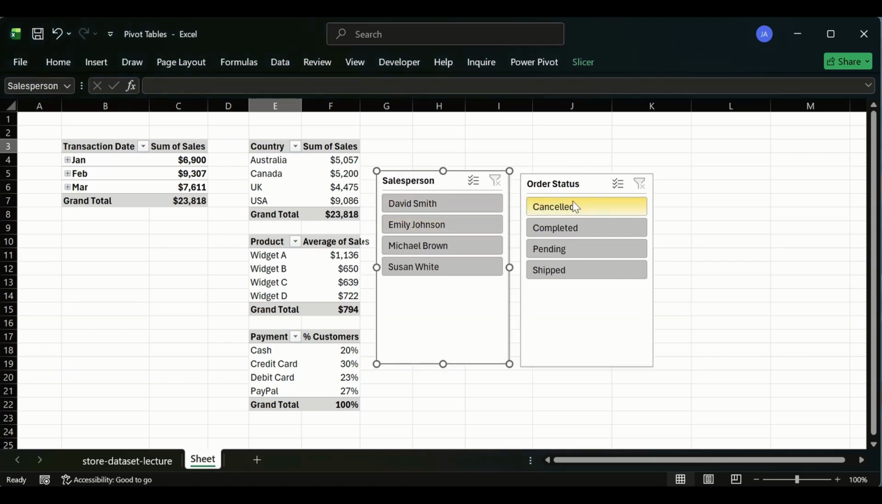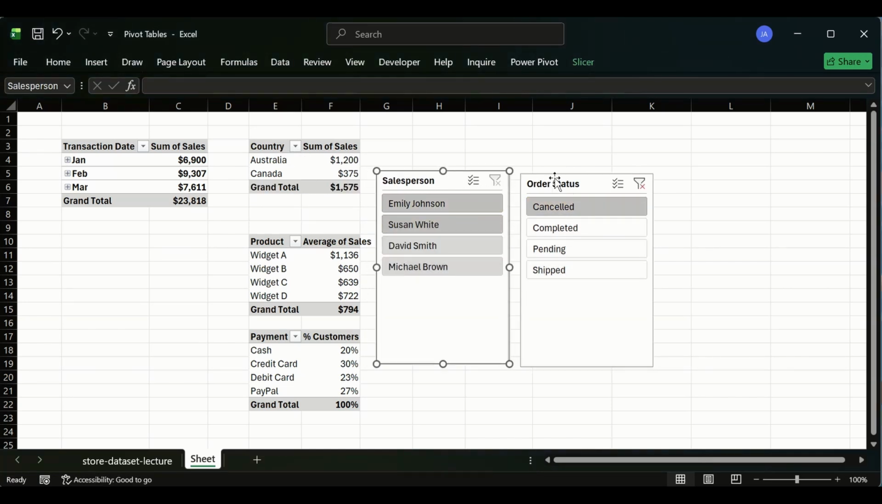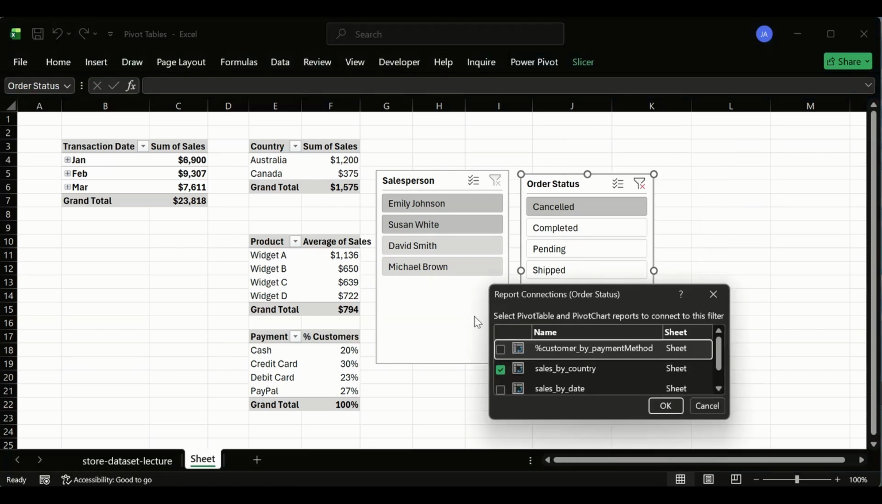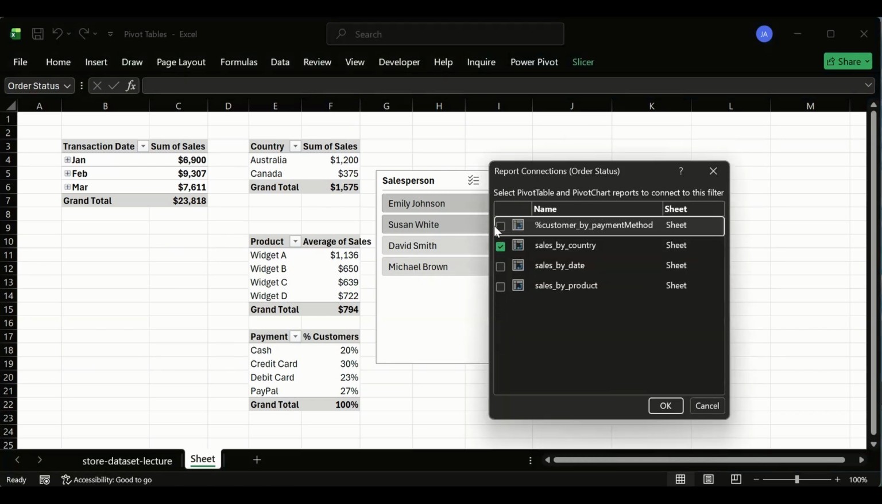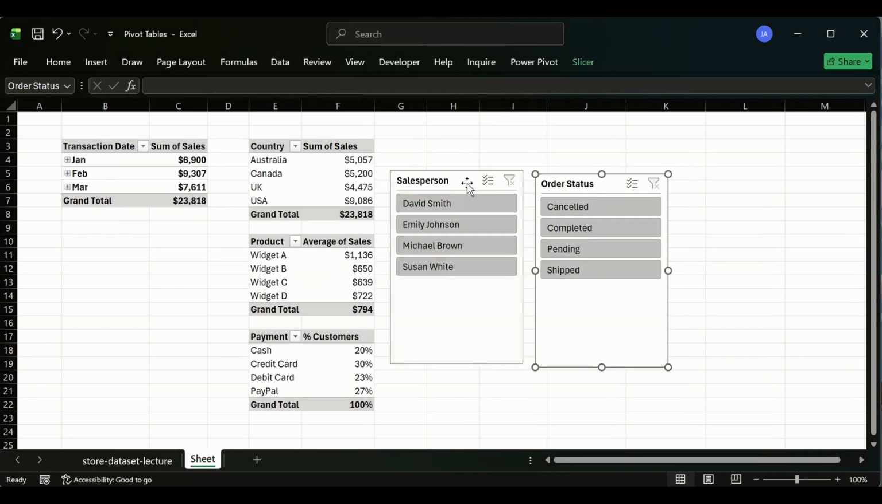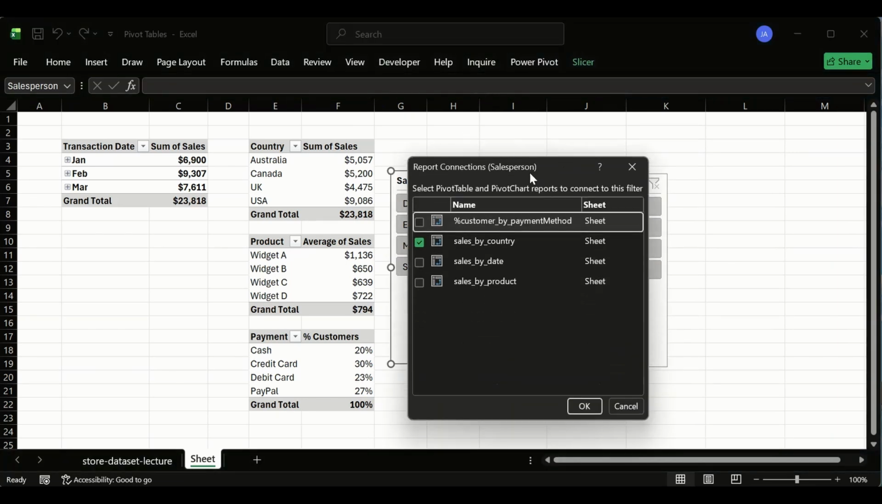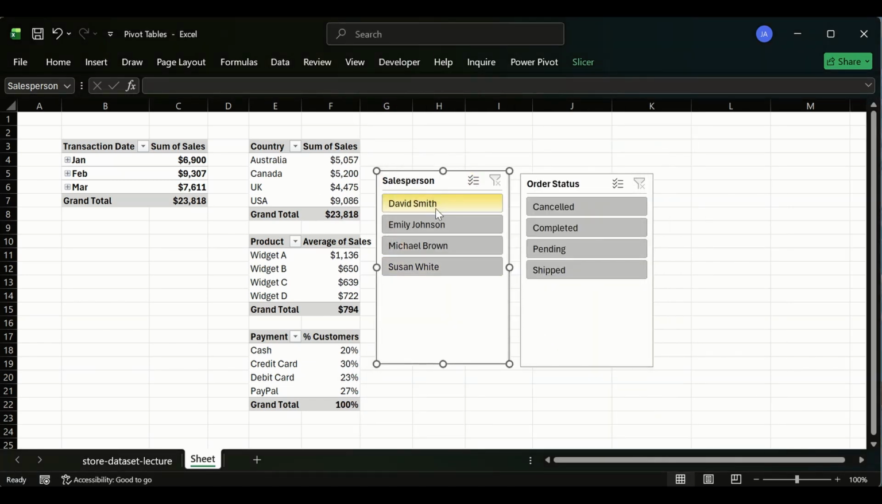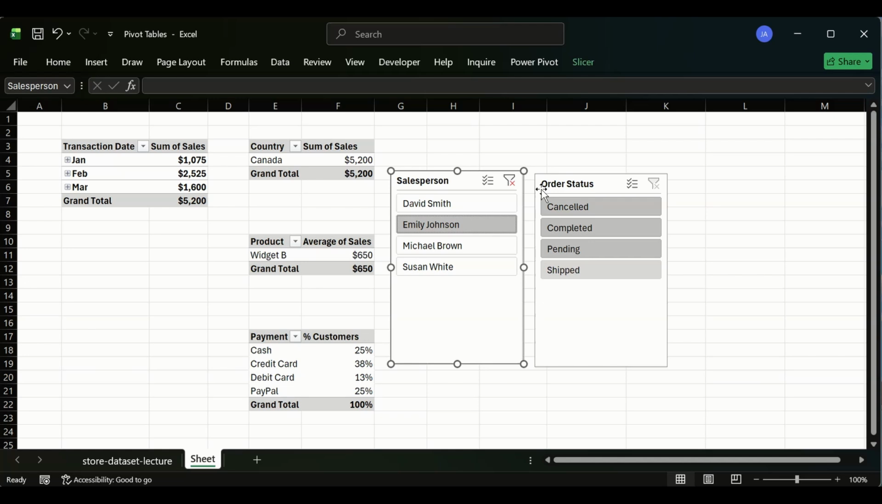Do not forget that if I click this, it only affects one. Why? Because we have to set the report connection. Right click on it, report connections. Let's expand this, check all the boxes, check all of them. Boom, and then it affects all of them. So I'll clear this and do the same for this one, report connections. I'll drag that up, check all the boxes. All right, nice. So if I filter, boom, this is what I get. Nice.